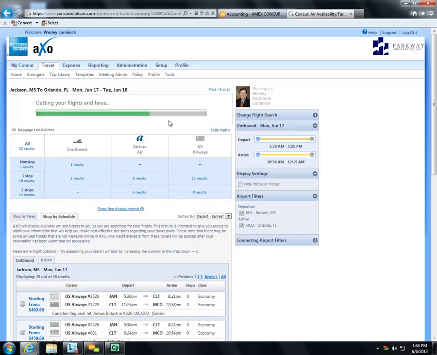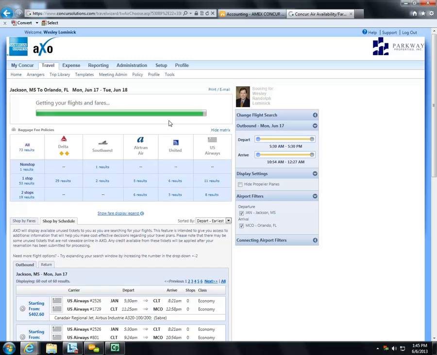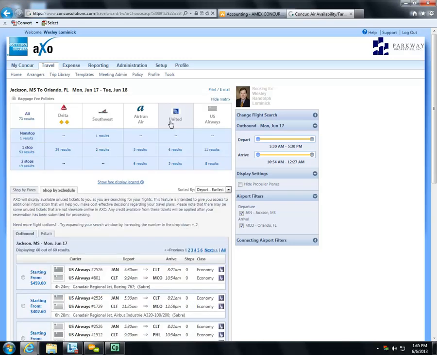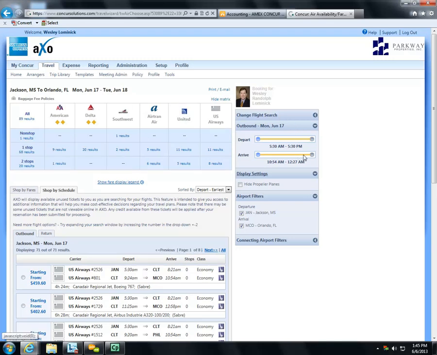I'm going to let it finish searching. All right, so now I've got this panel over here that lets me filter the search results and change the departure time and the arrival time.